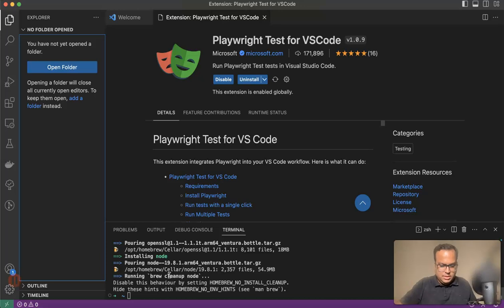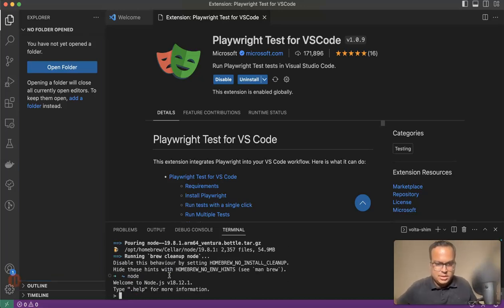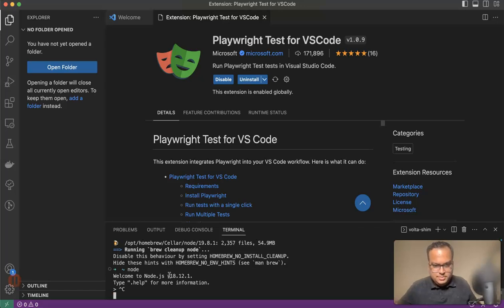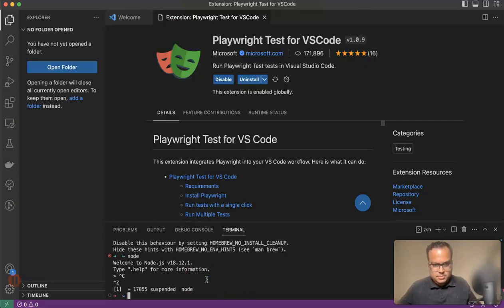Cool. So just to make sure that Node is installed, I'll just type node and there you go. I can view Node. Control Z is the command to quit Node. So after this, I can go about it.